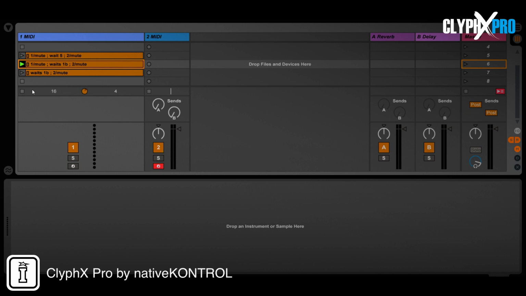And we can also have wait or waits as the first action in our action list. In this way, the action list does nothing initially, waits a little bit of time, and then does whatever you want it to do. In this case, toggling the mute state of track 2.